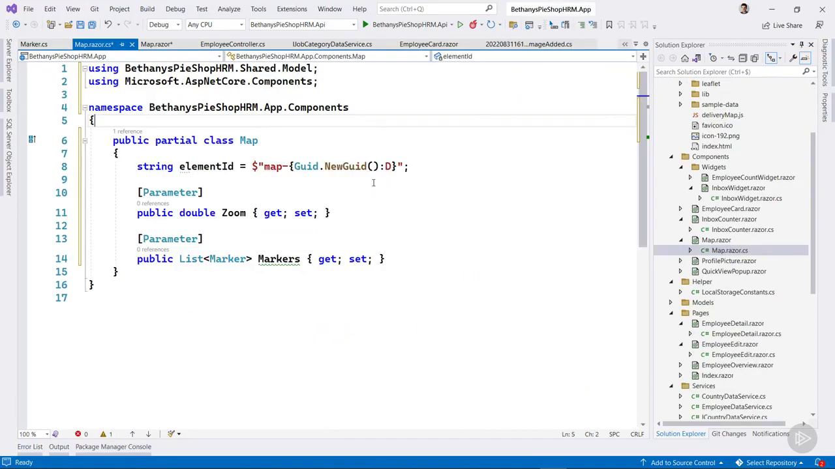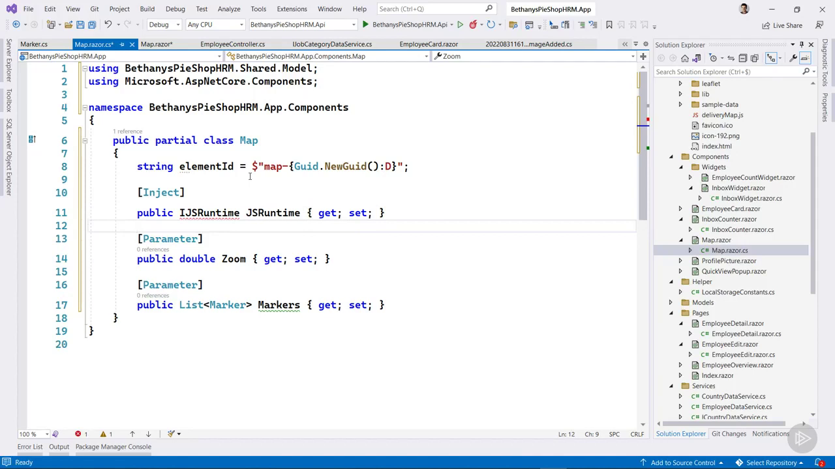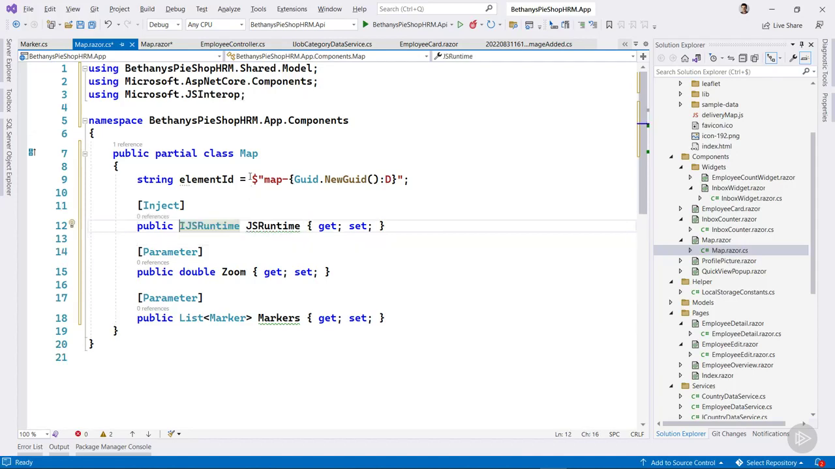And as said in the slides, when we want to work with JavaScript, we need to work with the IJSRuntime. We can inject an IJSRuntime just like we've done before. We don't need to bring any extra services in manually, so in the Program class, it is known automatically by Blazor. So with that IJSRuntime, we can now invoke our JavaScript function.